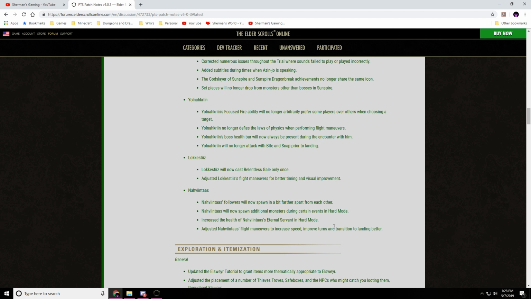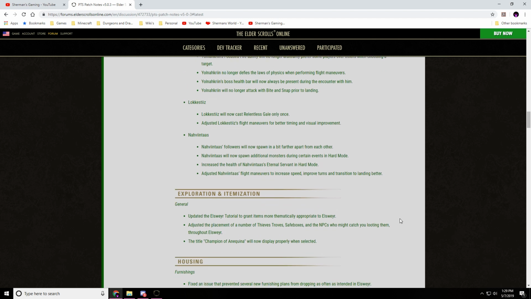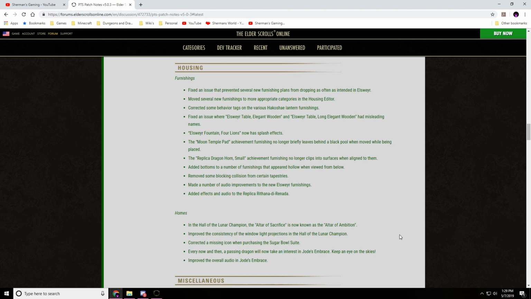He will now spawn additional monsters during certain events in hard mode, and the health of him and his Eternal Servant is increased in hard mode. Wow. So they adjusted that to improve the fight. Alright, general itemization stuff, blah blah blah.